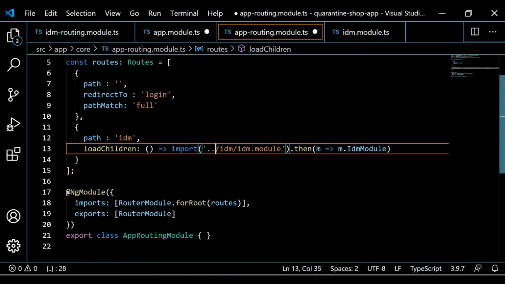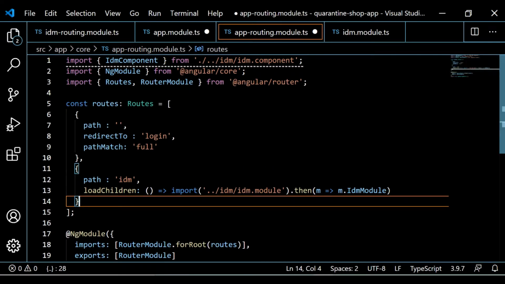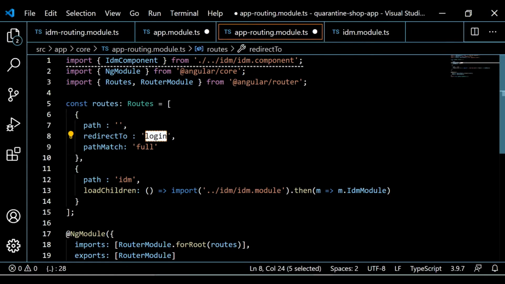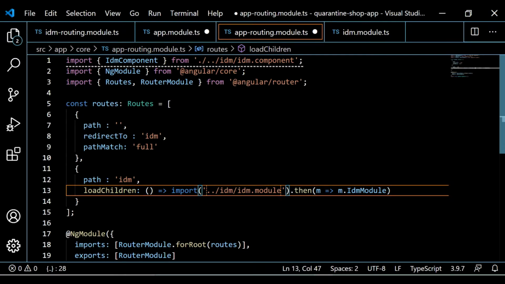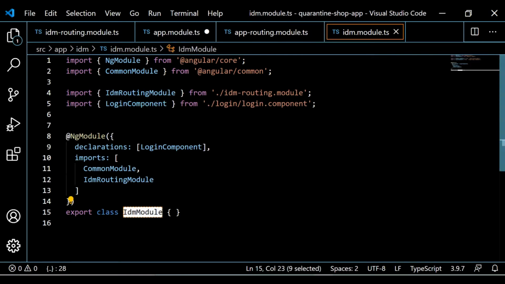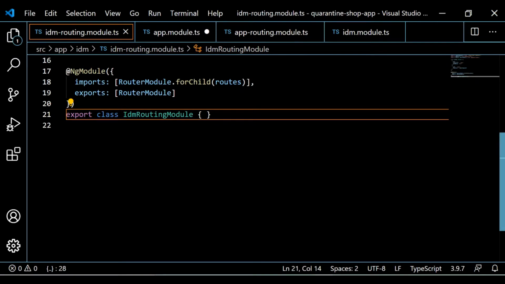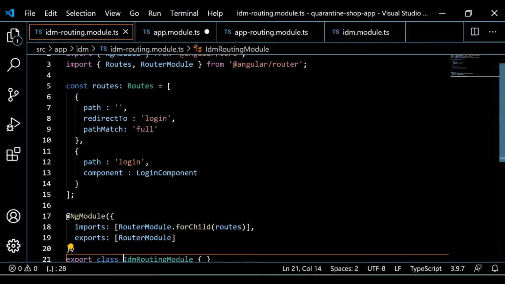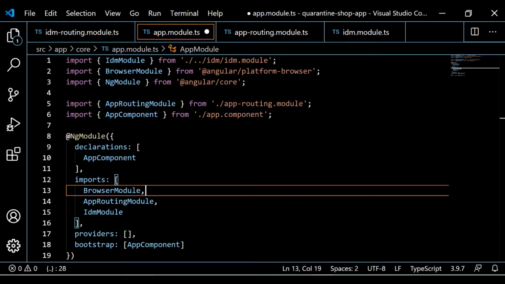Now modify the app route file and replace component with loadChildren to provide the entire IDM module to the compiler when the path is IDM, and thereby avoiding multiple unwanted component instantiation. During runtime, the application will find this IDM routing module and allocate memory only for the component in demand. That is the login component in this case. This is what we call lazy loading.